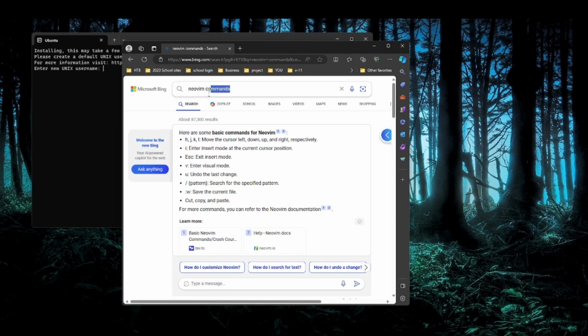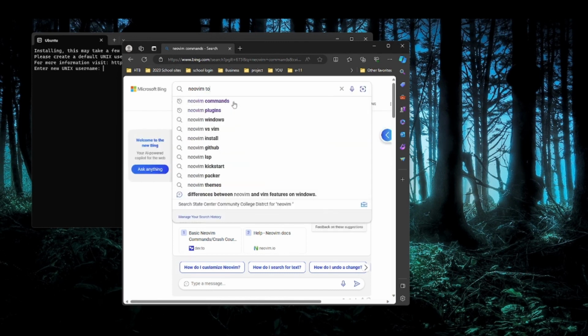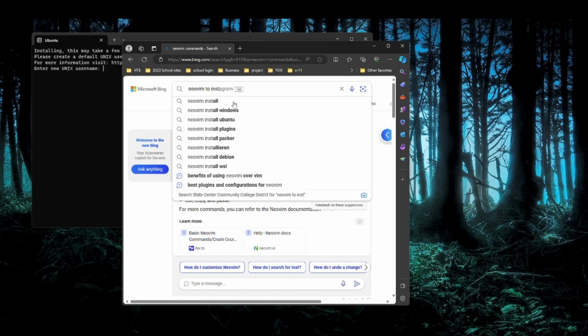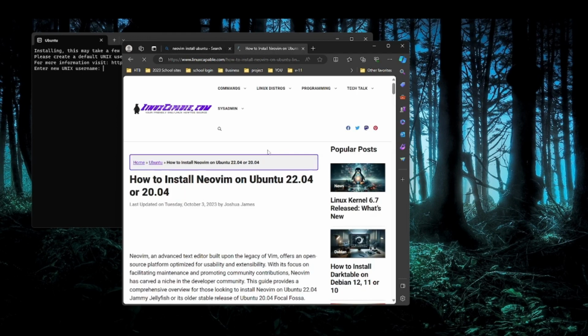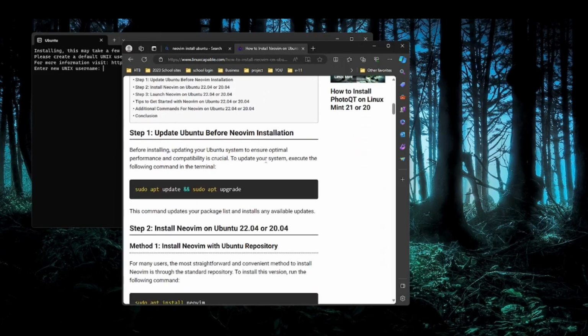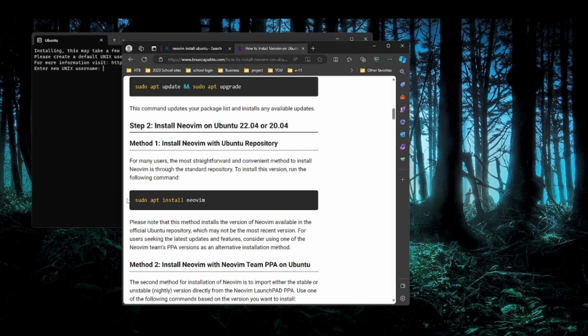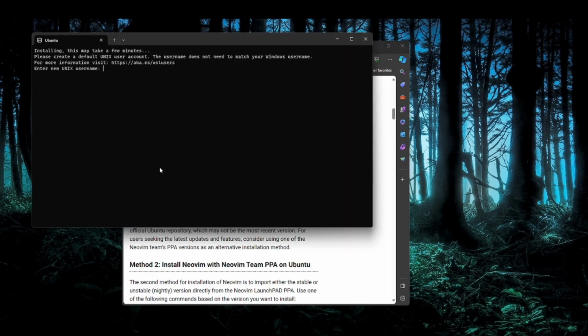commands to install Ubuntu. I can't quite remember. There we go. The first thing you want to do is give yourself a username.